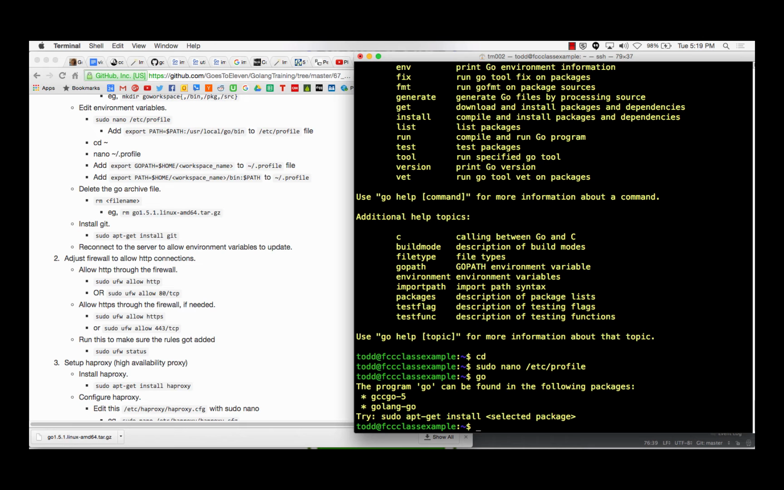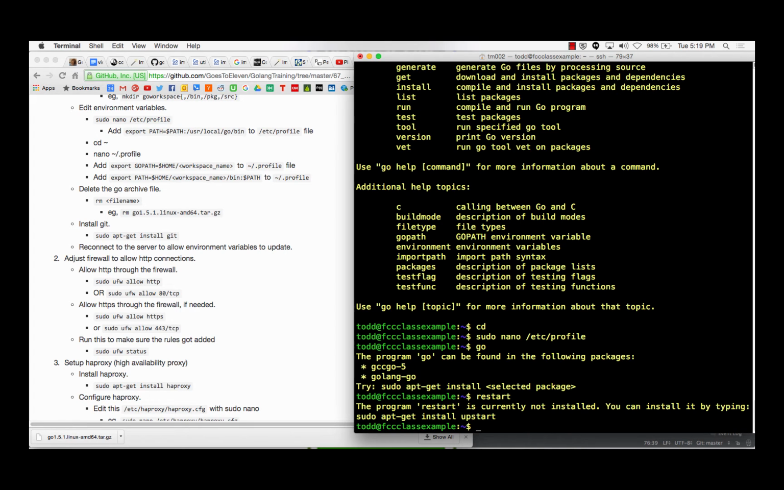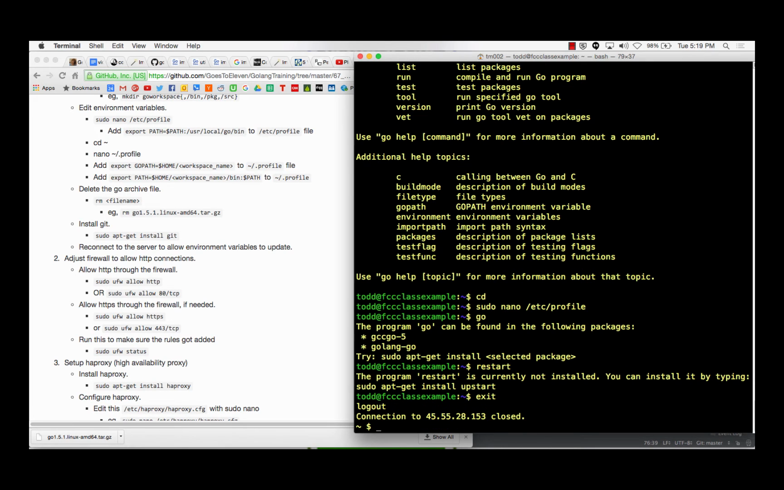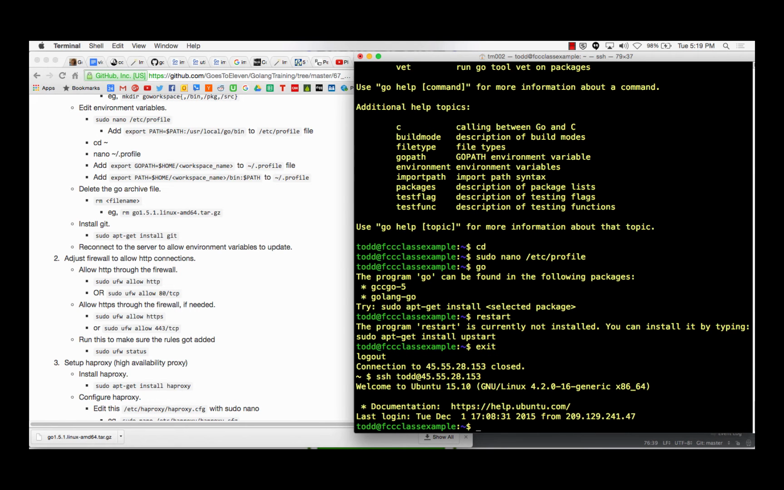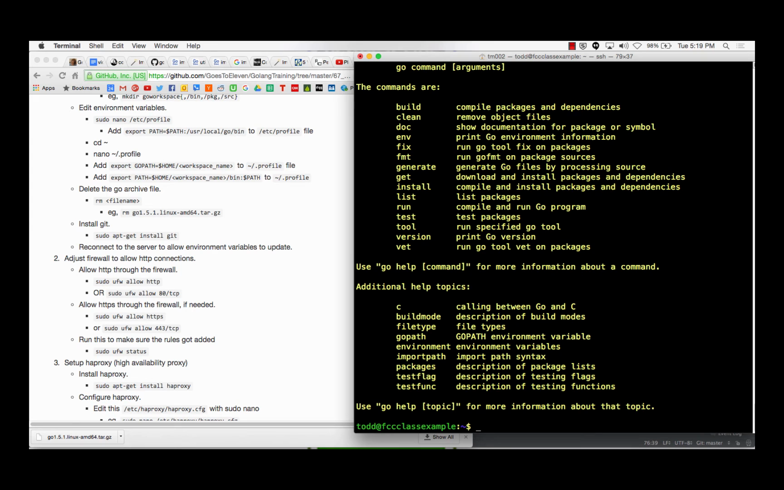How do I restart? Restart is currently not installed. I could exit, and then SSH todd at 45.55.28.153. And now, does it work? Now it worked. Cool. Yeah. I had to restart my terminal to do that on the remote server.